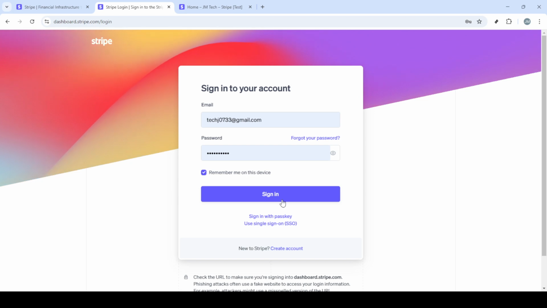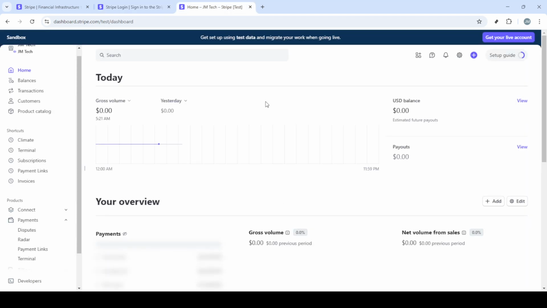After clicking sign in, you'll be prompted to enter your email and password. Remember, these credentials are what you typically use to access Stripe. If for any reason you've forgotten your password, there's an option to reset it, but hopefully you have it at the ready today. Type in your email and password and then proceed by clicking the sign in button once more.